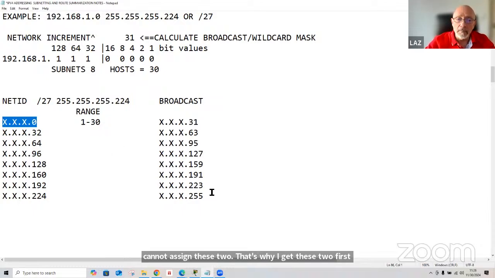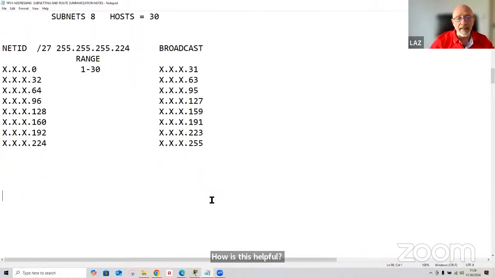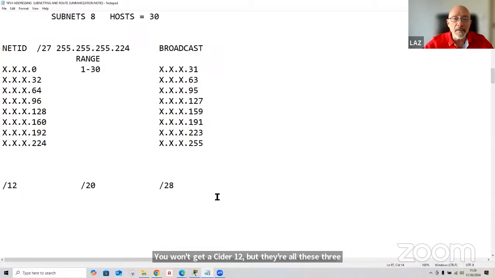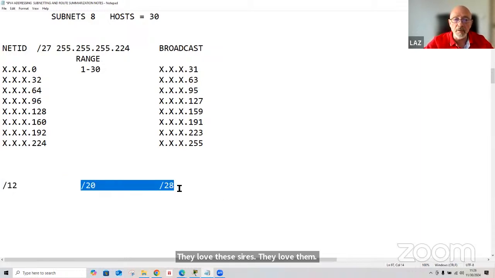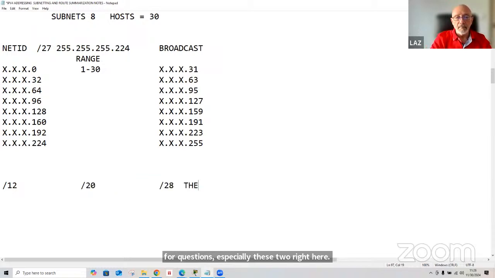How is this helpful, being able to do it this way? Why do I tell you that? Because Cisco likes these CIDRs right here. You won't get a CIDR 12, but these three increment the same way. They love these CIDRs for questions, especially these two right here. Why is that? What do they increment by?